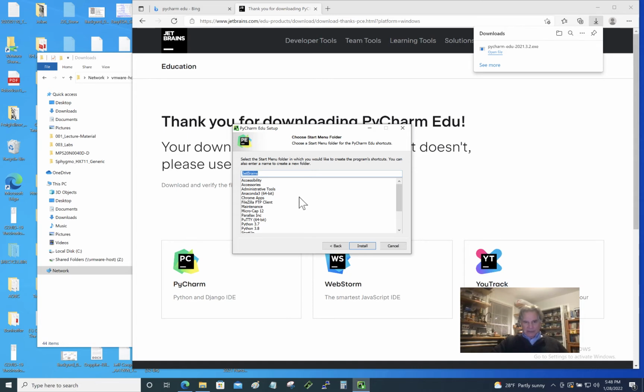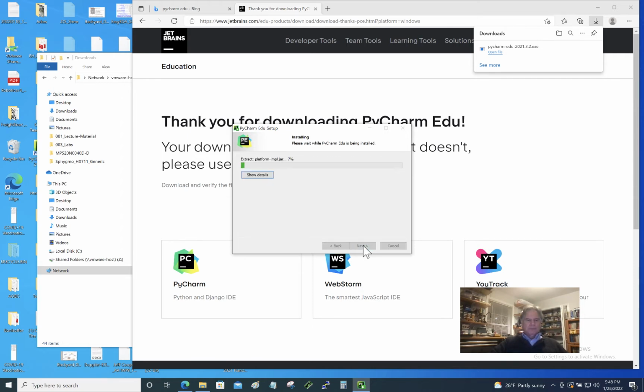Now it says select the folder name. It already has one called JetBrains, and I'm going to use that. You can create a folder, whatever name you want. I like taking all the defaults on these things to give them less excuses when things mess up.